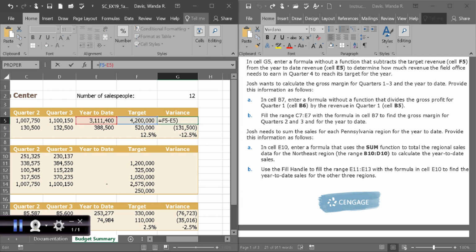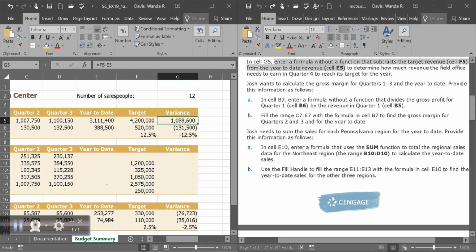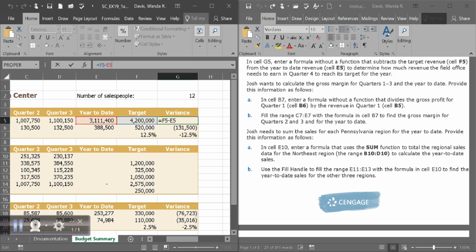Hold on. Different way. I want to see if this will work by taking out the sum, because initially I had the sum in here. Let's see if it works. And it does. So here they want you to enter a formula without a function. So initially I had a function, equals sum in the open parentheses. So I took the function out and I put it in like this, equals F5 minus E5. Then you hit enter and it comes up with that variance.